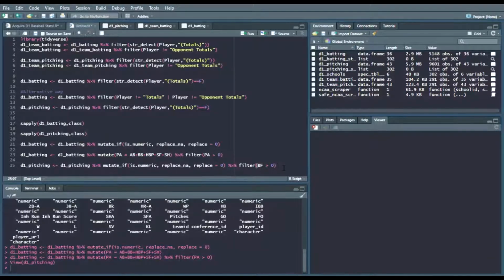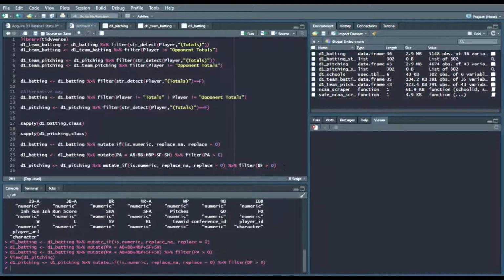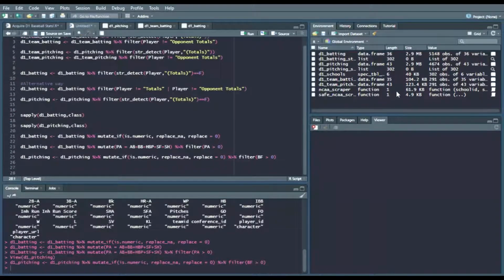So I'm going to run that, and now we can see our data set is filtered by players who have had at least one plate appearance and pitchers who have faced at least one batter at the Division I level. So now we're going to get to the fun part, which is creating a database, uploading the data to the database, and then saving that database so you can access it for future reference.